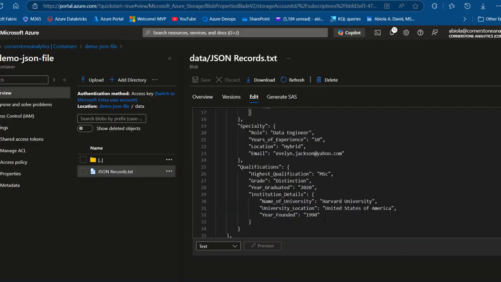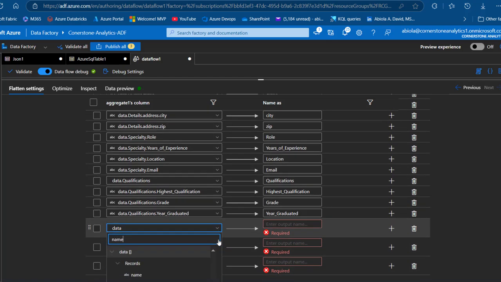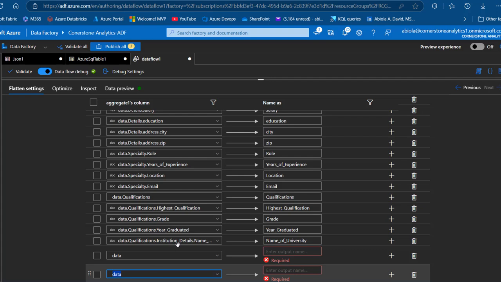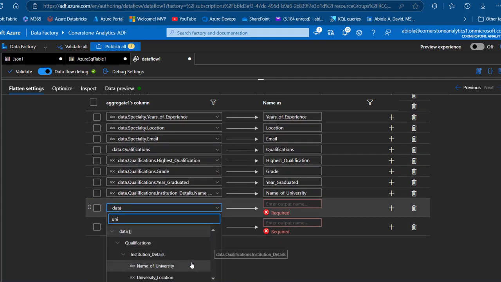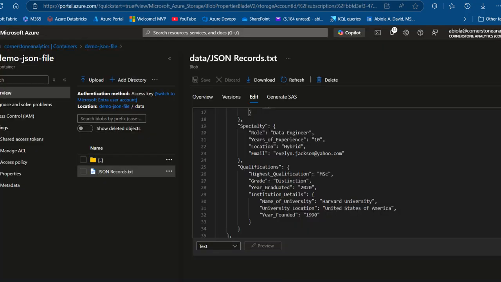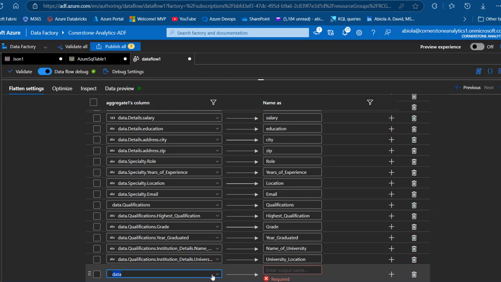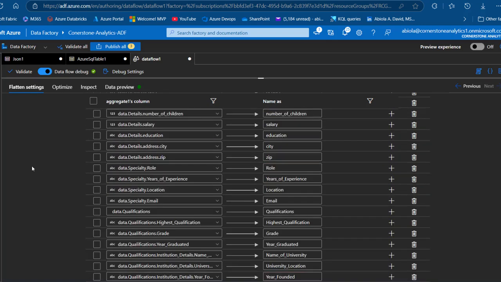Okay, and then we want to go to the nested part, the name of university. So click on this. So name. So I want to see the name of university here. So I want to set for university location. So location, and finally we have the year founded. So I want to click on this. So year founded. Now we've done that. So again, don't forget to get rid of this part. So make sure this is selected. The main object itself, delete.